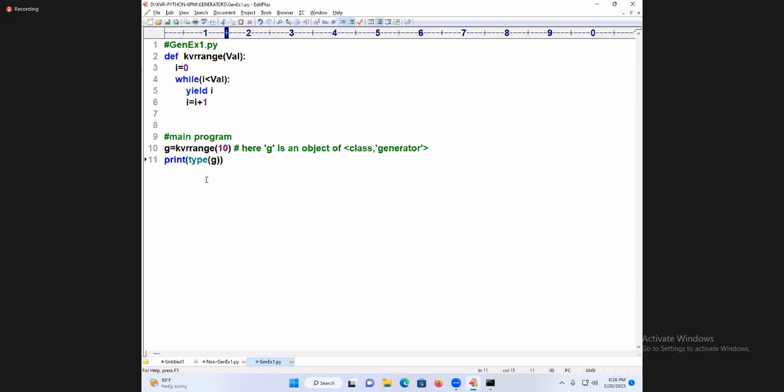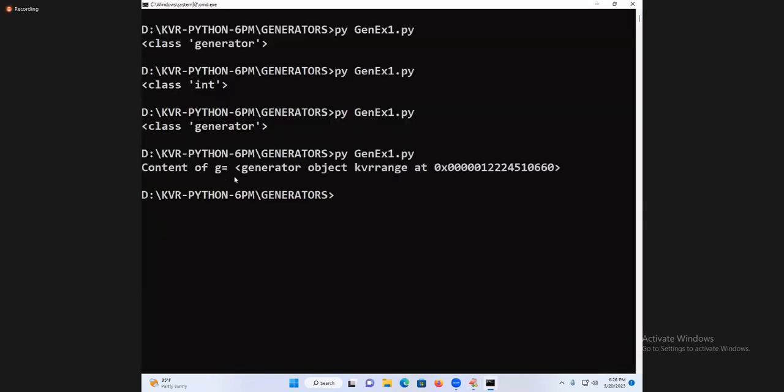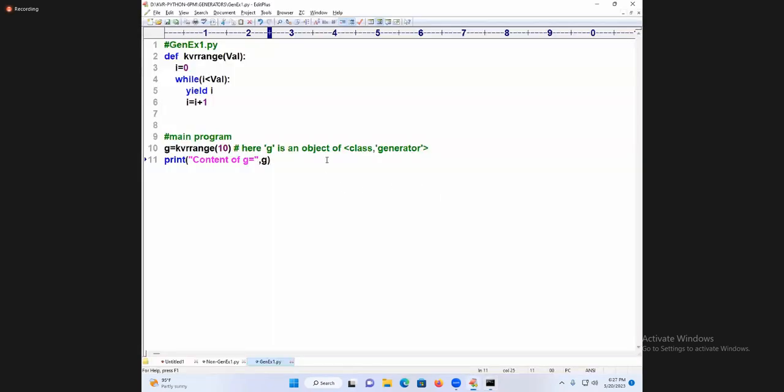Now, how to get this value, students? I am writing type of G, which you already got, and I printed it also. How to print the data? If I write print of G, it will not print any data. It will print just the memory address. The values will not be printed. How to get the values, sir?